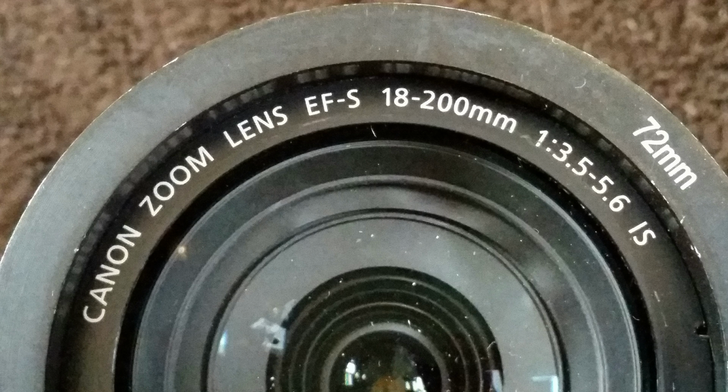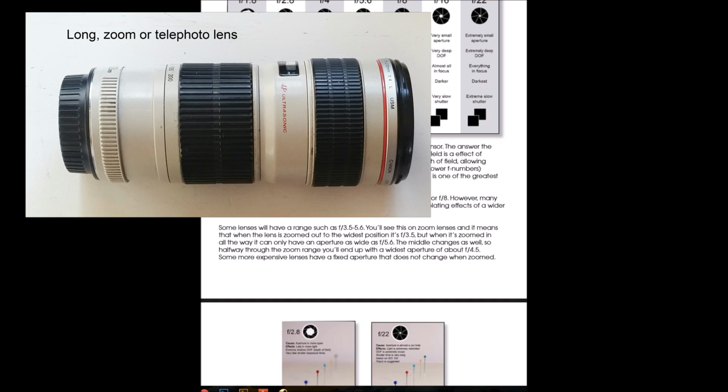it's f3.5. But when it's zoomed in all the way, it can only have an aperture as wide as f5.6. The middle changes as well, so halfway through the zoom range, you'll end up with a widest aperture of about f4.5. Some more expensive lenses have fixed apertures that do not change when zoomed.